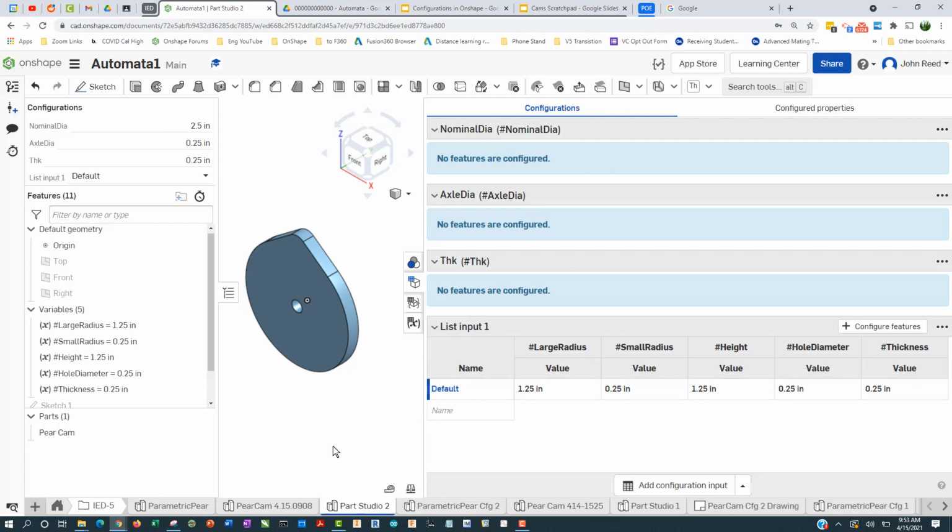Okay. Now look over here in the upper right. Again, we still have the nominal diameter, axial diameter, and thickness quantities, but also we've got this drop down since we added this list input. By the way, we can change that name, but for now, we'll just keep it as default. And so by a drop down, I can choose different versions of my part.